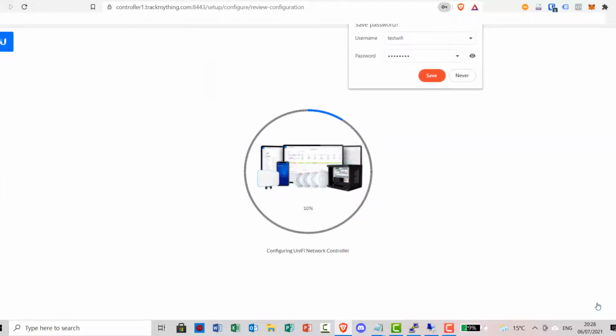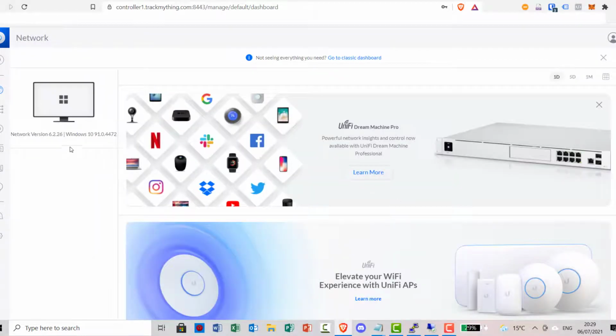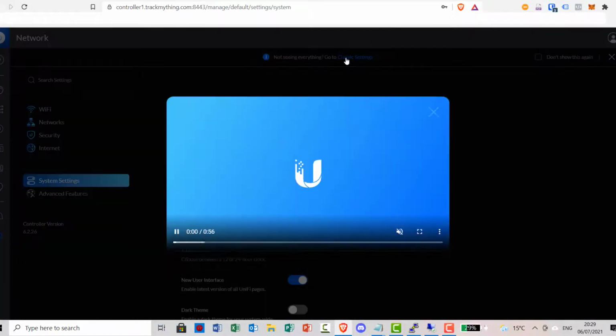Okay, so at this stage we're just at the basic kind of initial dashboard you get after creating a site and logging in. So we can also flick to the classic dashboard, which people who've used older versions might be more familiar with. And all the standard settings you'd expect to see are in here.